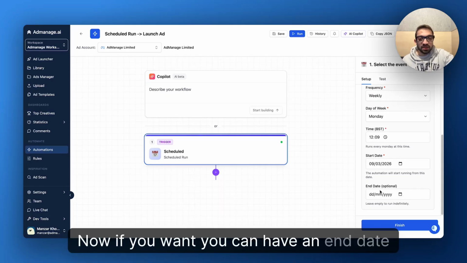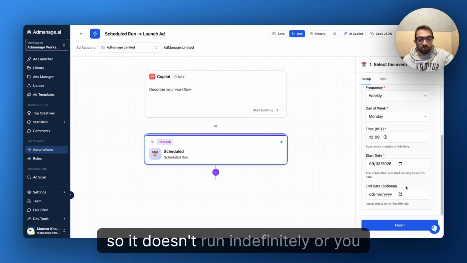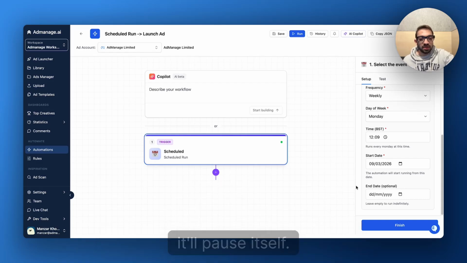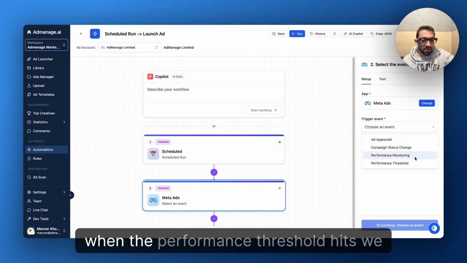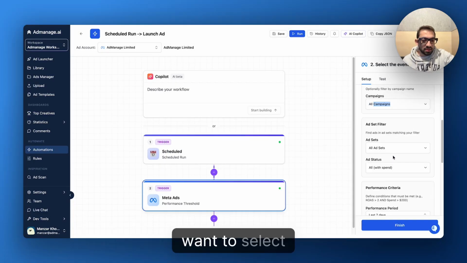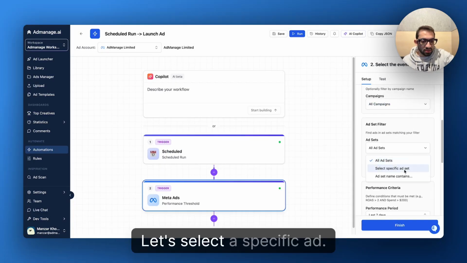Now if you want, you can have an end date for the automation as well, so it doesn't run indefinitely, or you don't have to physically pause it, it'll pause itself. So finish. Then now we add another trigger to add. When the performance threshold hits, we want to select an ad set. Cool, let's select a specific ad set.